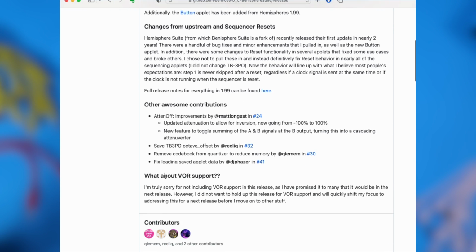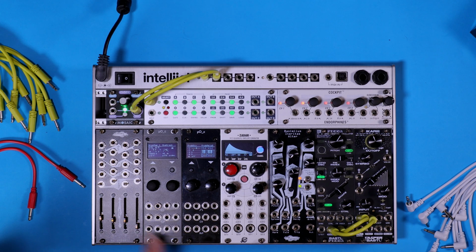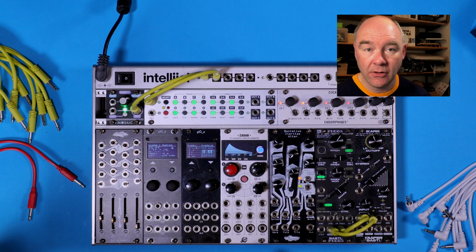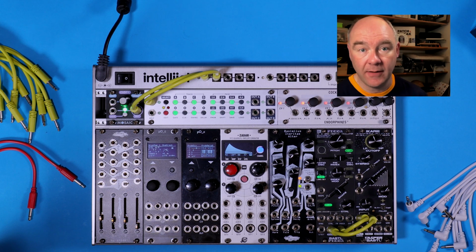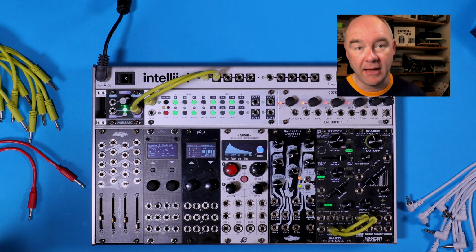You'll want the 1.3.hex file. If your Ornament and Crime is inverted, so the screen is on the bottom and the jacks are on the top, get the flipped version of the file. All that does is make the screen go upside down. Once you've got the firmware downloaded, you can follow the procedure I showed in my previous video to install it, just like you would if it was the Hemispheres firmware.